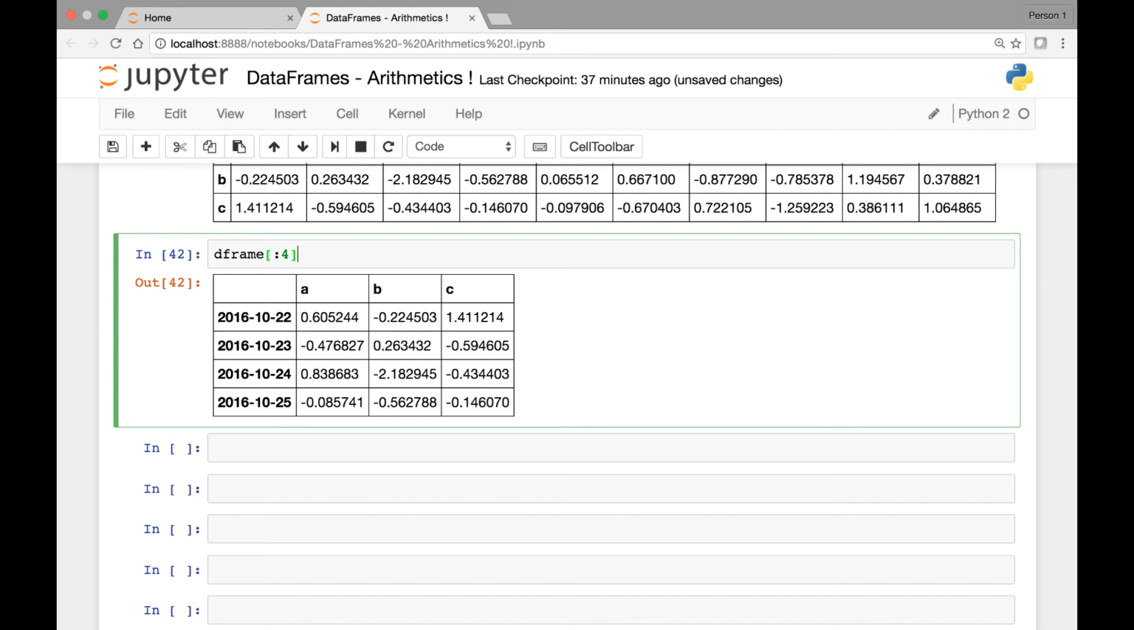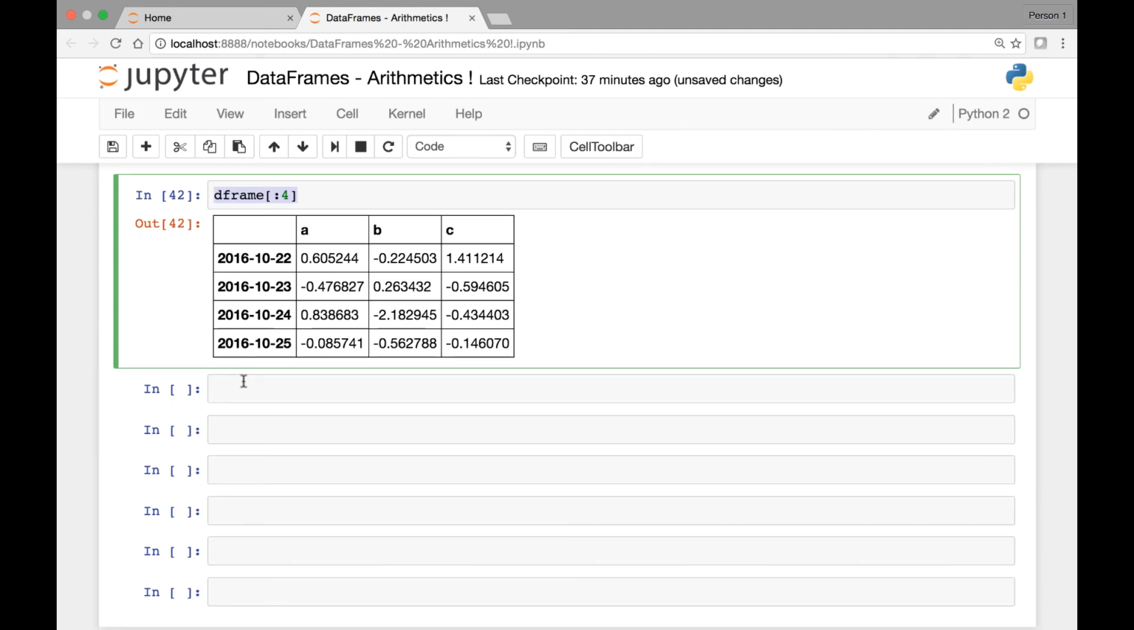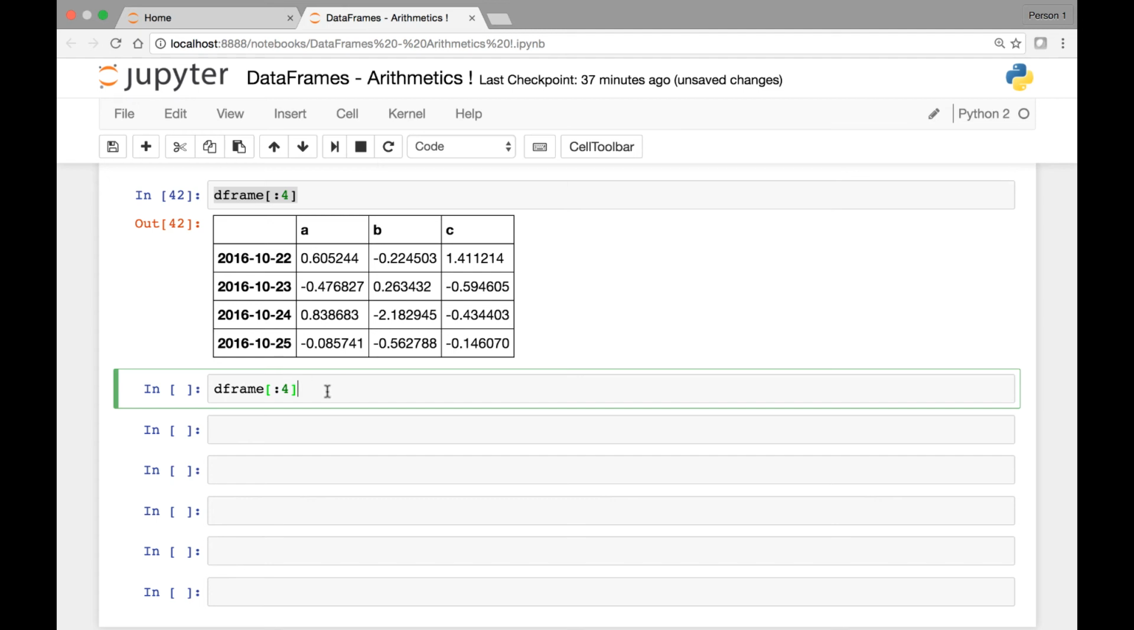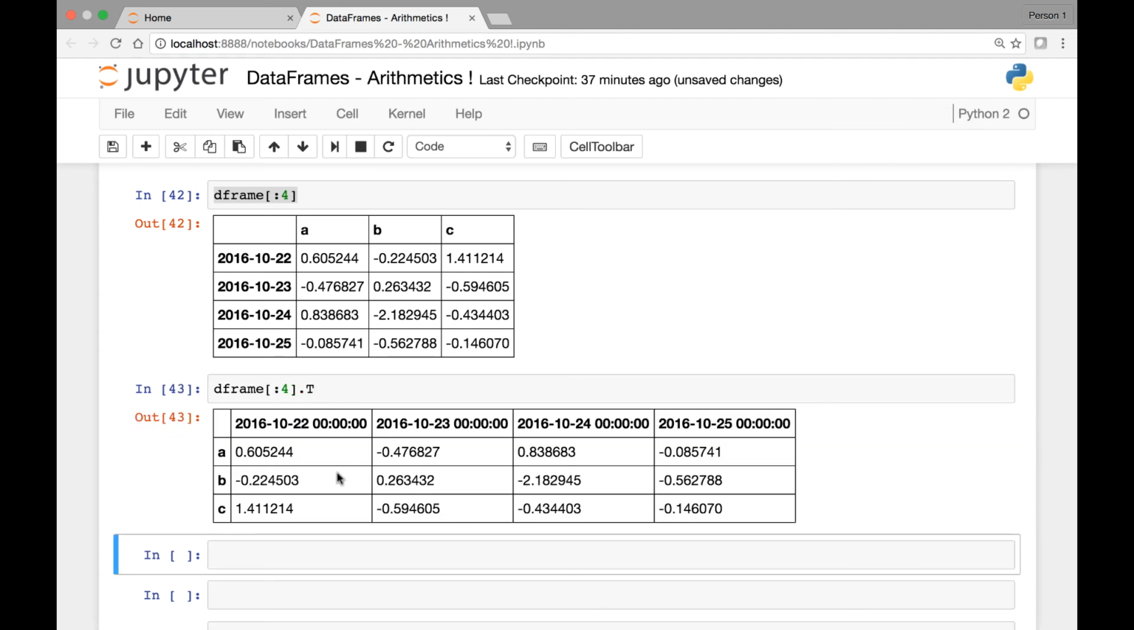Okay, so let me have this in a new cell, paste it here, and then call the transpose method. See, now we have these 4 rows are now the columns, and then these columns A, B, C are now rows. Great.